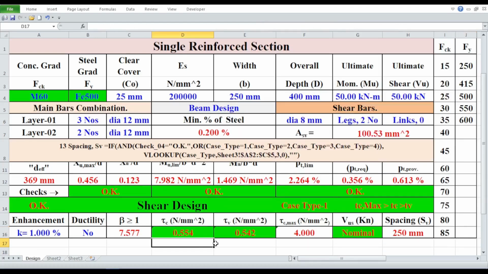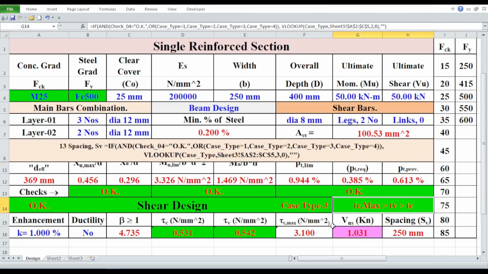Now, for our trial number 3, I am changing the value of FCK from 60 Newton per square millimeter to 25 Newton per square millimeter. Trial 3, presently, we are seeing the K value is 1, which means we are not considering any enhancement in the tau C value. Our VUS value is 1.031 kN, which is marginally on the higher side. The design type is 3, with the basis of the design being tau C max greater than tau V, and tau V greater than tau C.